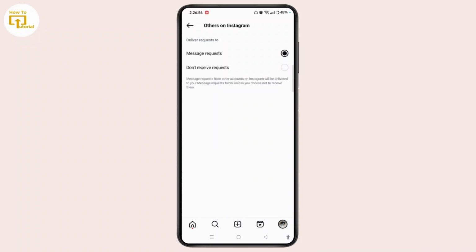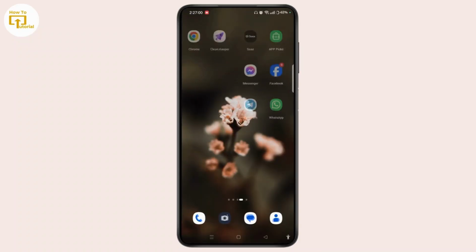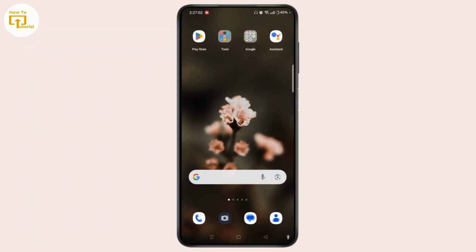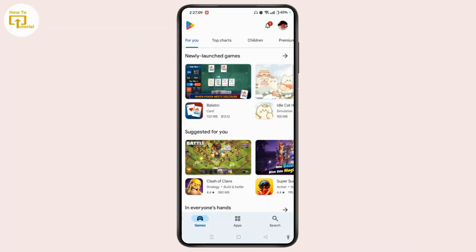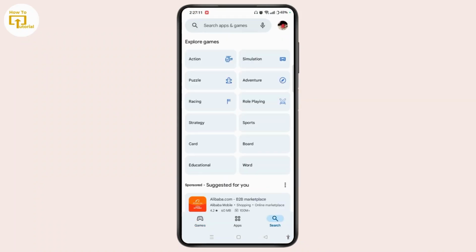The next step you need to follow is simply make sure your app is up to date. To check that, open Play Store or App Store. Tap search icon at bottom right corner of the screen. Tap search bar at top of the screen and then search Instagram app.